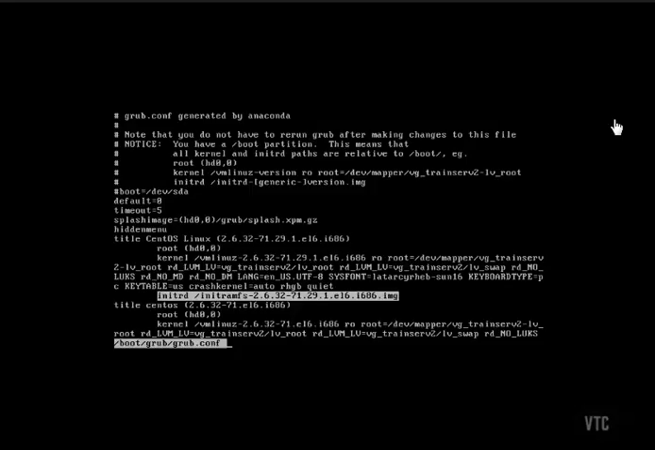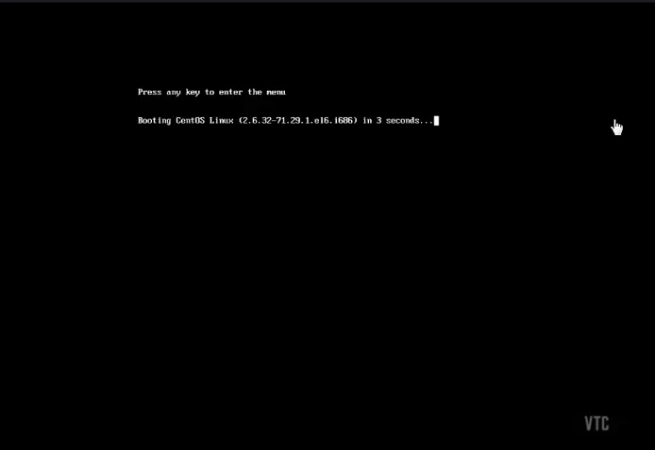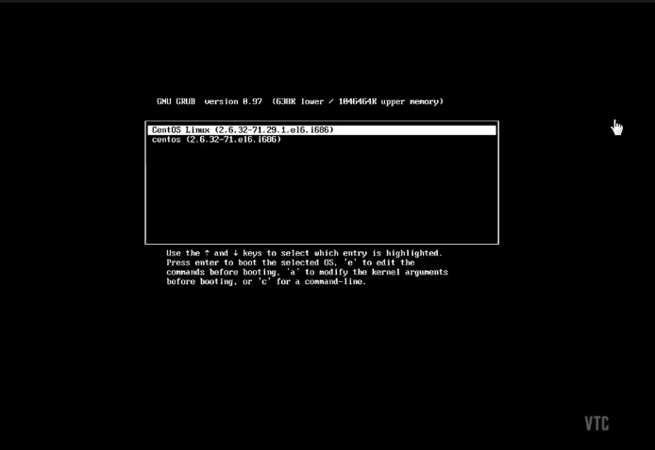Below this, we have another stanza containing another kernel version. We will reboot the system so that we can see what else we can do with Grub. Press a key to enter the Grub menu. Here we are presented with the Grub menu.